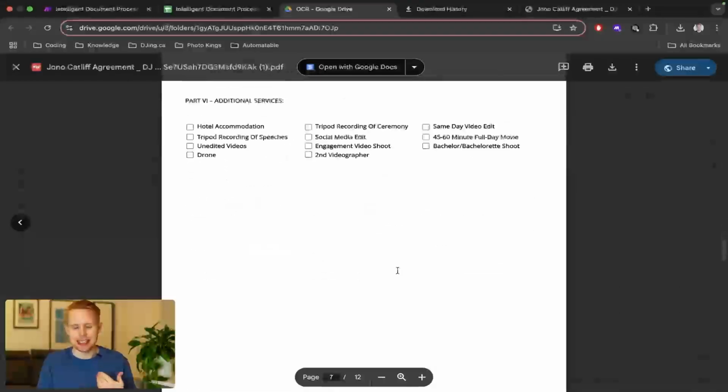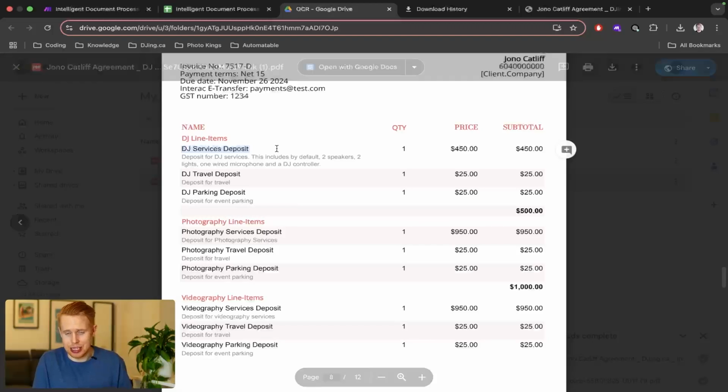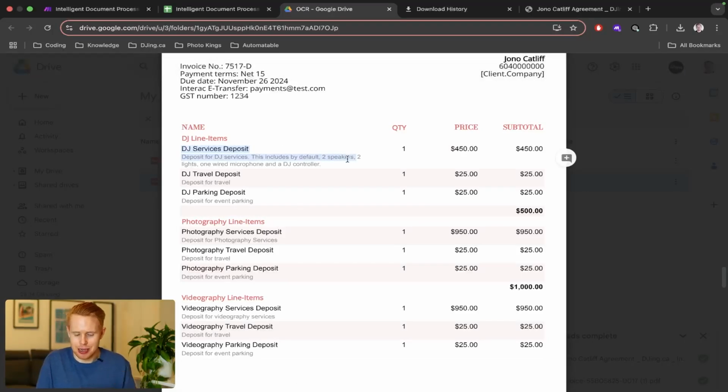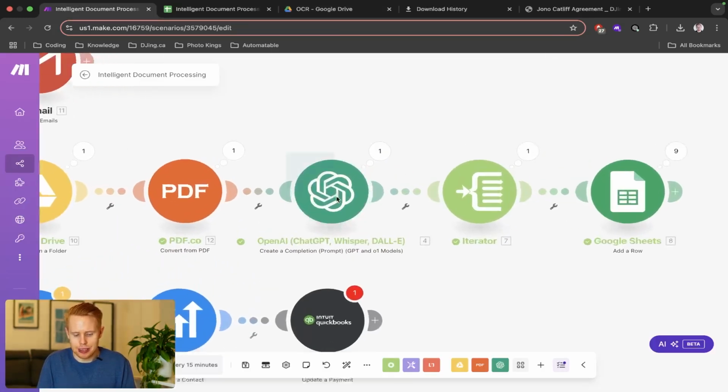In this example, what I wanted to do is take out things like each line item, the name, maybe the description, the quantity, the price, the subtotal, all of that kind of stuff, right? And so this is where we do that in this OpenAI ChatGPT module.